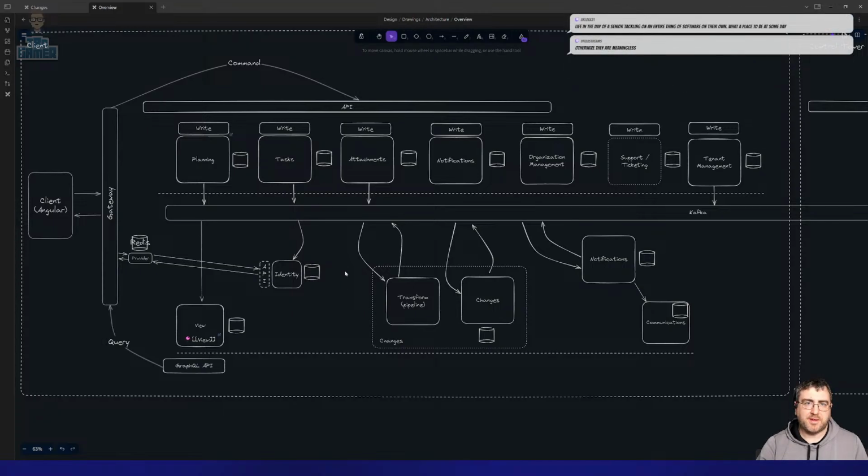Yeah. Life in the day of a senior tackling an entire thing of software on their own. What a place to be at someday. Be careful.